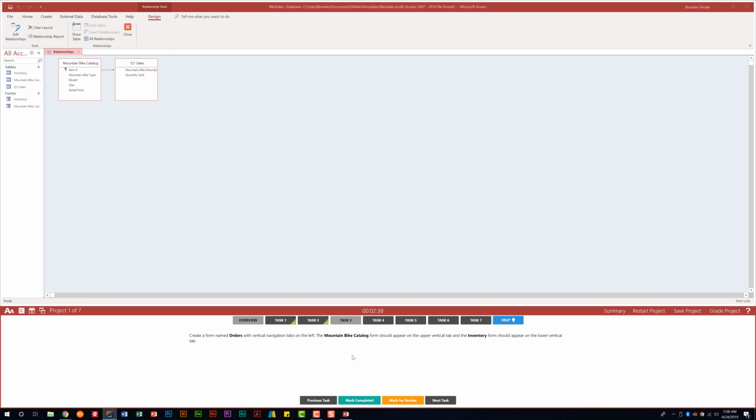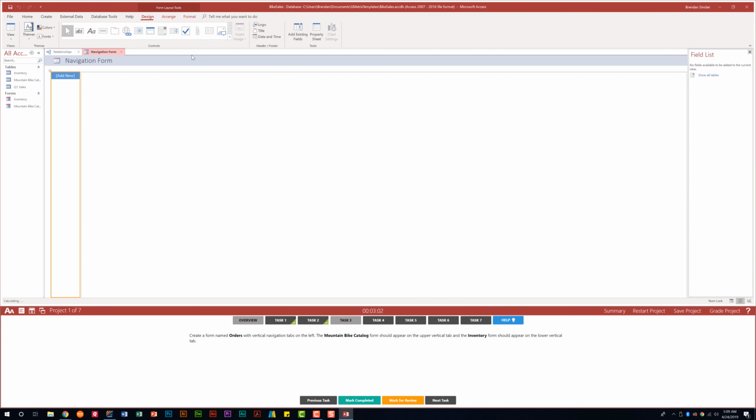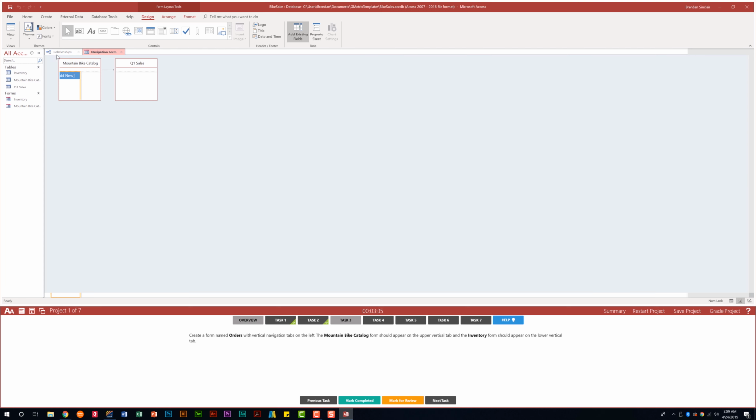Task 3 wants us to create a form named Orders with vertical navigation tabs on the left. It tells us that the mountain bike catalog form should appear on the upper vertical tab and the inventory form should appear on the lower vertical tab. We want to go to the Create tab here at the top. In the Forms group, we're going to click here on the navigation dropdown, and the one we want to select is vertical tabs left. We'll close out our relationships.